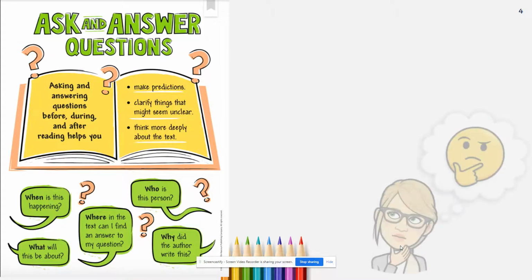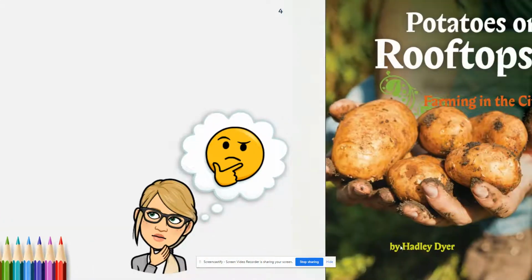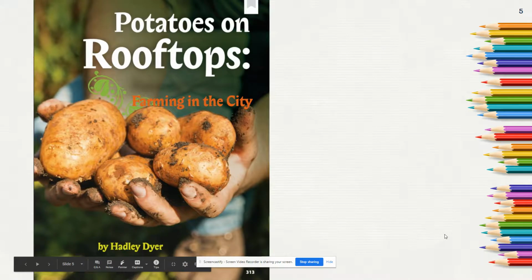You as readers should ask questions when you are curious about something, when you want to make a prediction, when you want to clarify something, or when you want to think more deeply about the topic. Today, you will practice asking and answering questions when you read a persuasive text called Potatoes on Rooftops. Take the time now to turn to page 312 and 313 in your My Book.